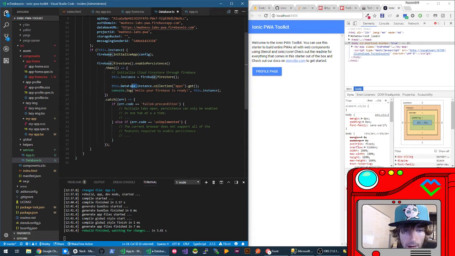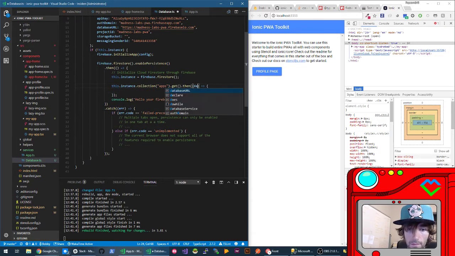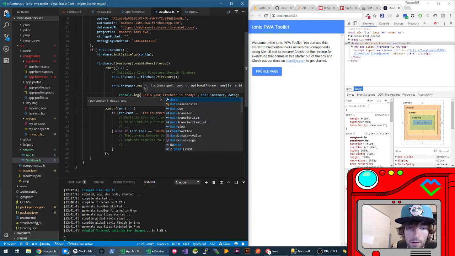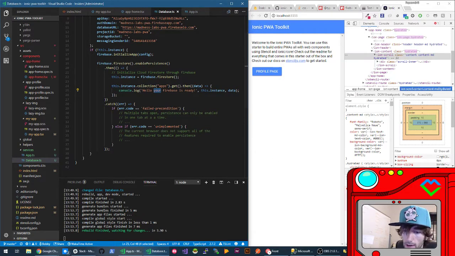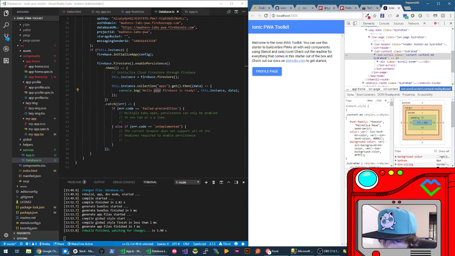Okay, so I'm going to just do this.instance collection apps get. I'm going to do that inside of here, do our then, and do the same thing, and just put our data inside of there. So now I'm manually talking to our instance, getting the collection of apps, because I really want to see this thing working offline. Okay, cool. So it does look like we have our list of applications coming back.